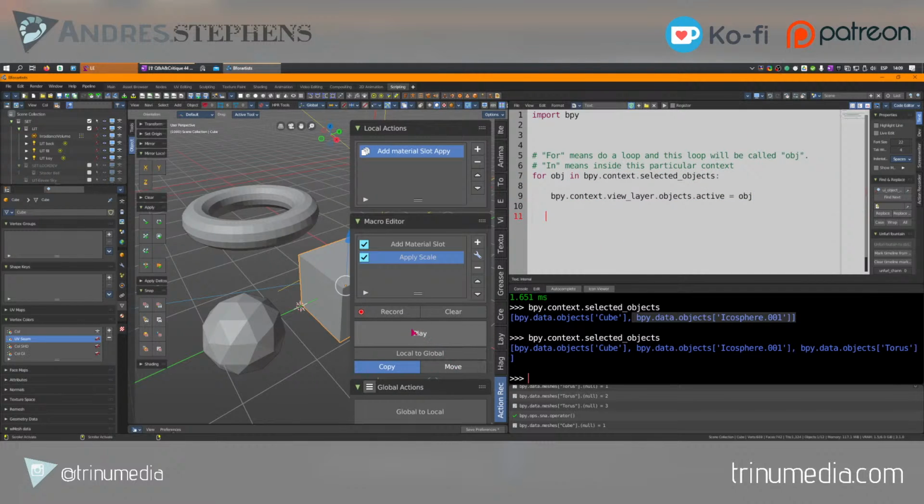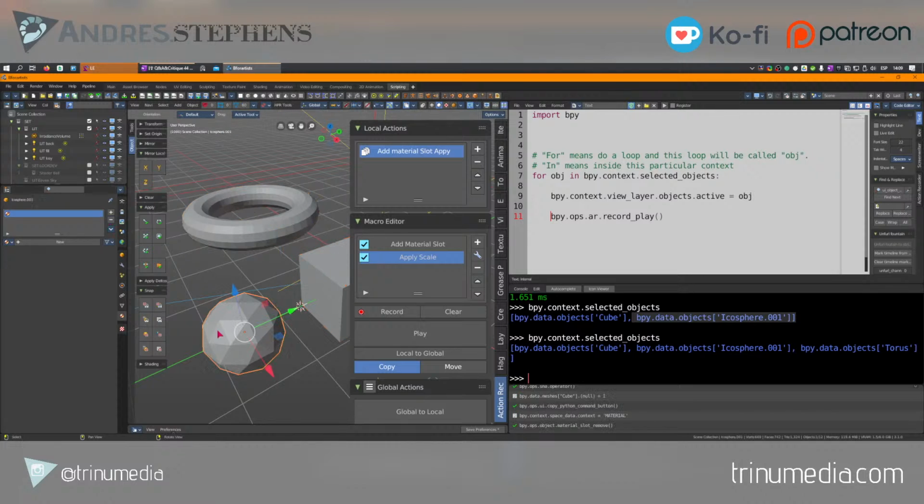So we'll delete this. I'm not sure. We're going to copy the Python command and paste it here. This is the command from AR, which is the action recorder. You're going to need the add-on to be installed first before this is registered. Make sure it's in the correct area, and select all the objects. Make sure that none of them have material slots.